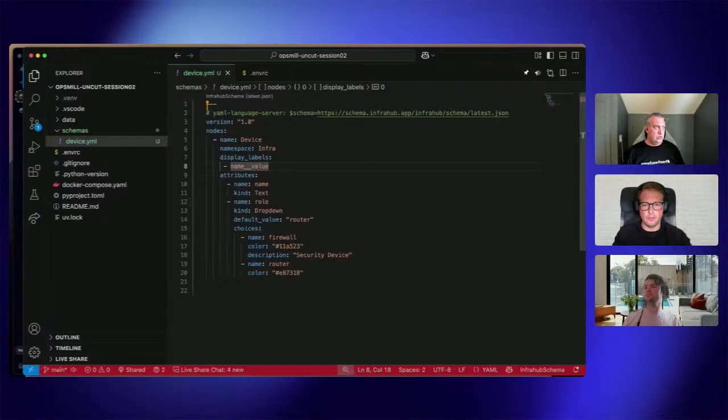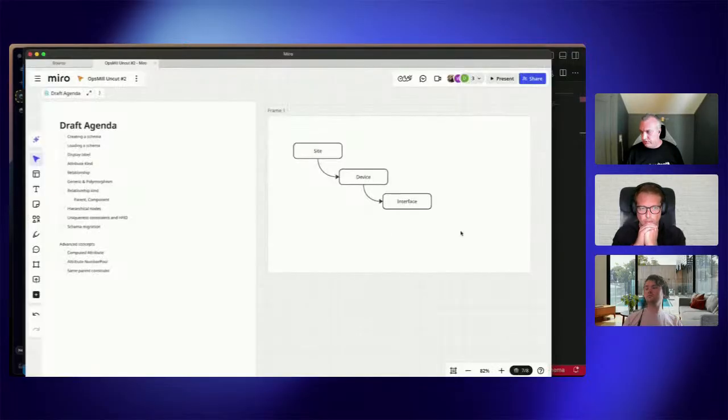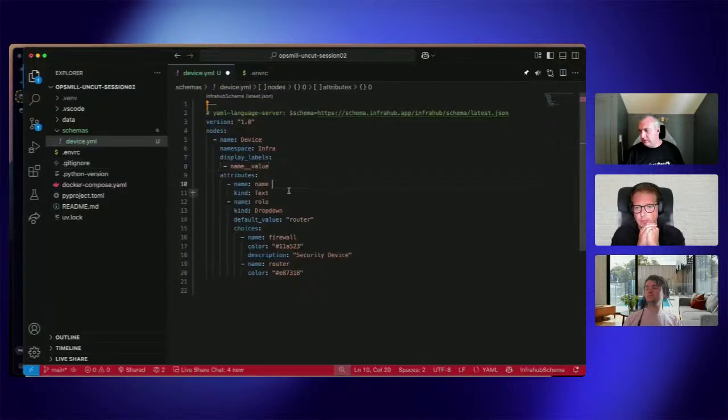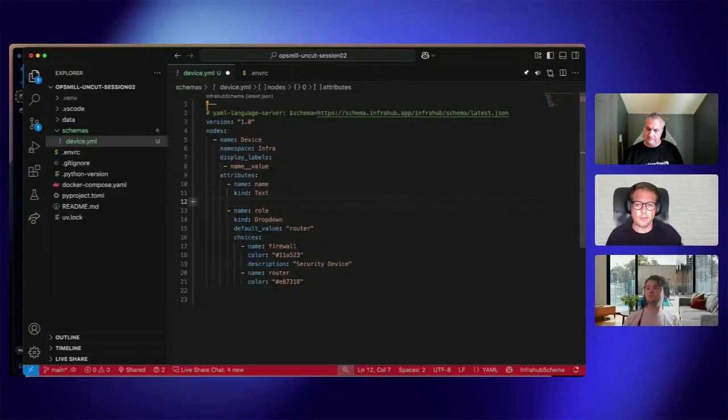Good. Cool. Let's move forward. What else do we have on the list of things we wanted to cover? Loading schema, display label, attribute kind. I feel like we almost covered the basics of that. The next one would be, I think we wanted to have a platform, right? Yes. A platform to indicate maybe the operating system which this device is using.